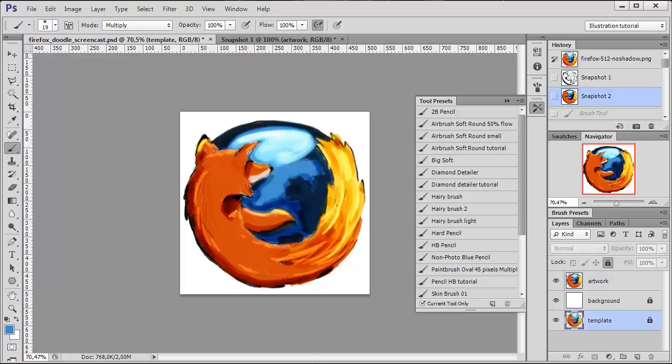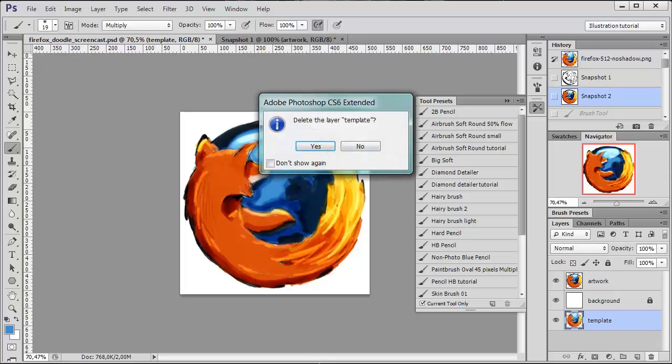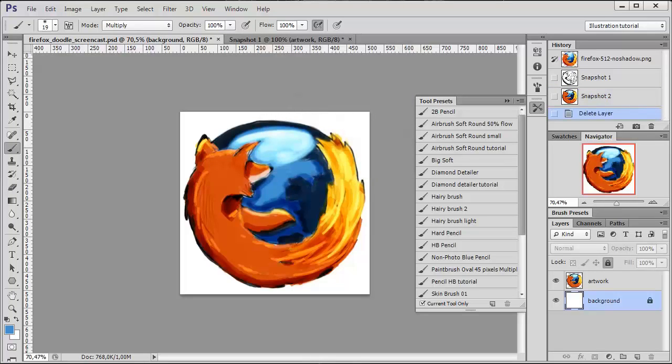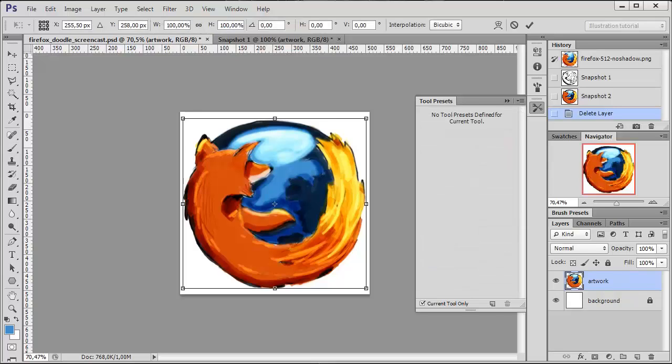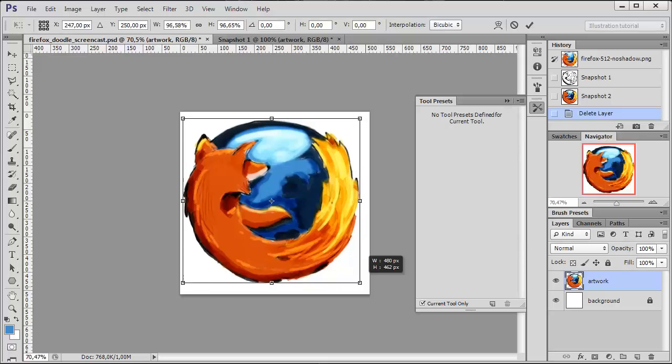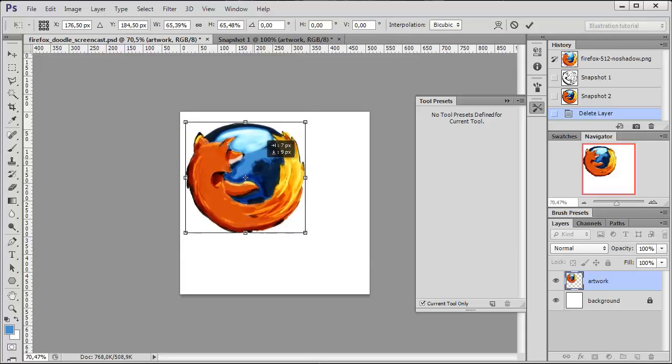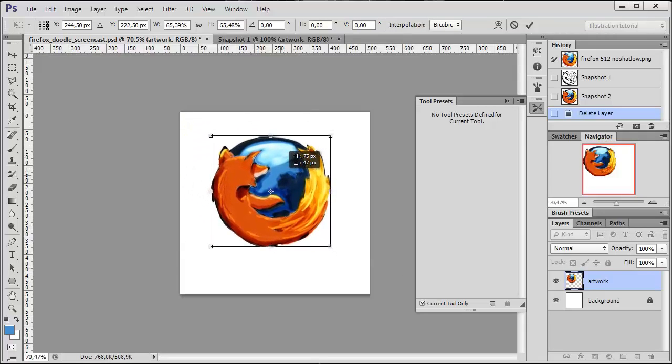At this point I can delete my template layer, but first I have to unlock it, and then I can throw it away, because I only need my original artwork. Last thing which remains for me to do is to resize my logo here with the transform tool, Ctrl T. I'm going to select everything on this layer. I'm going to resize it so that I can add some more details.